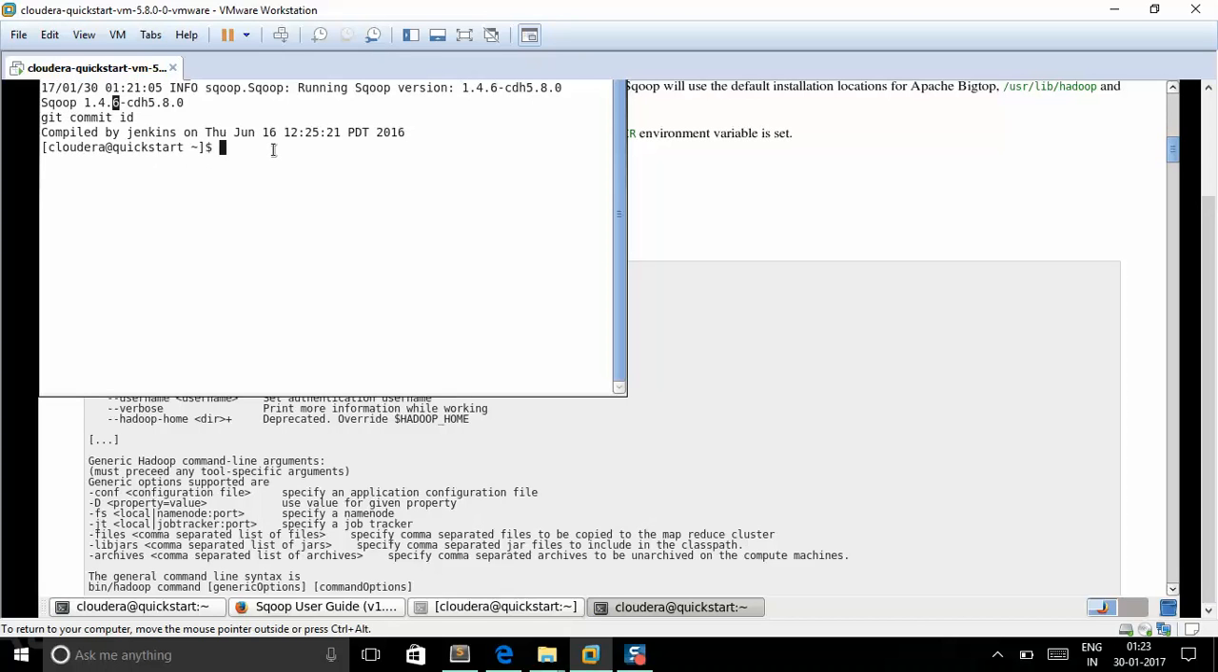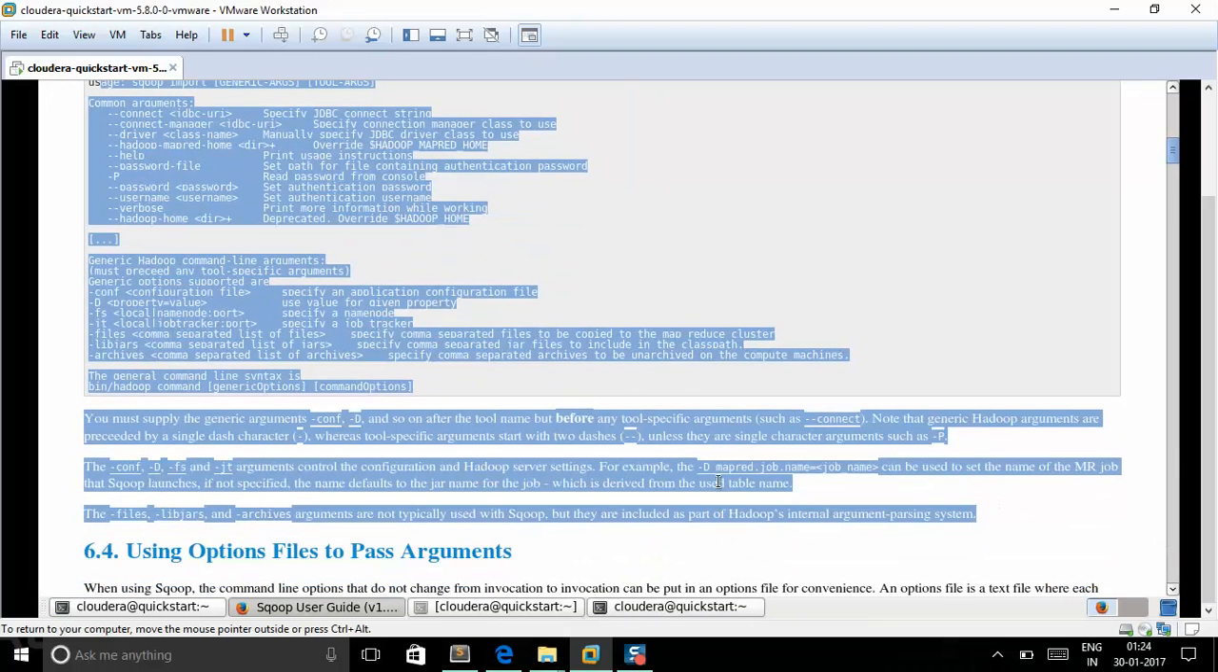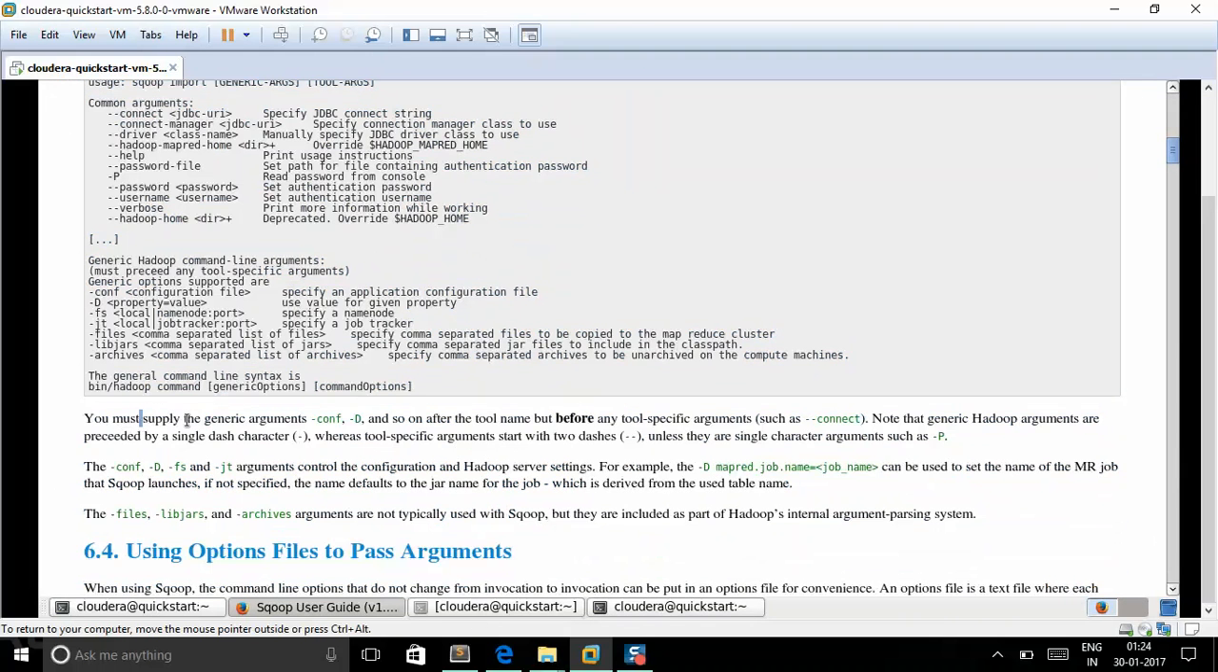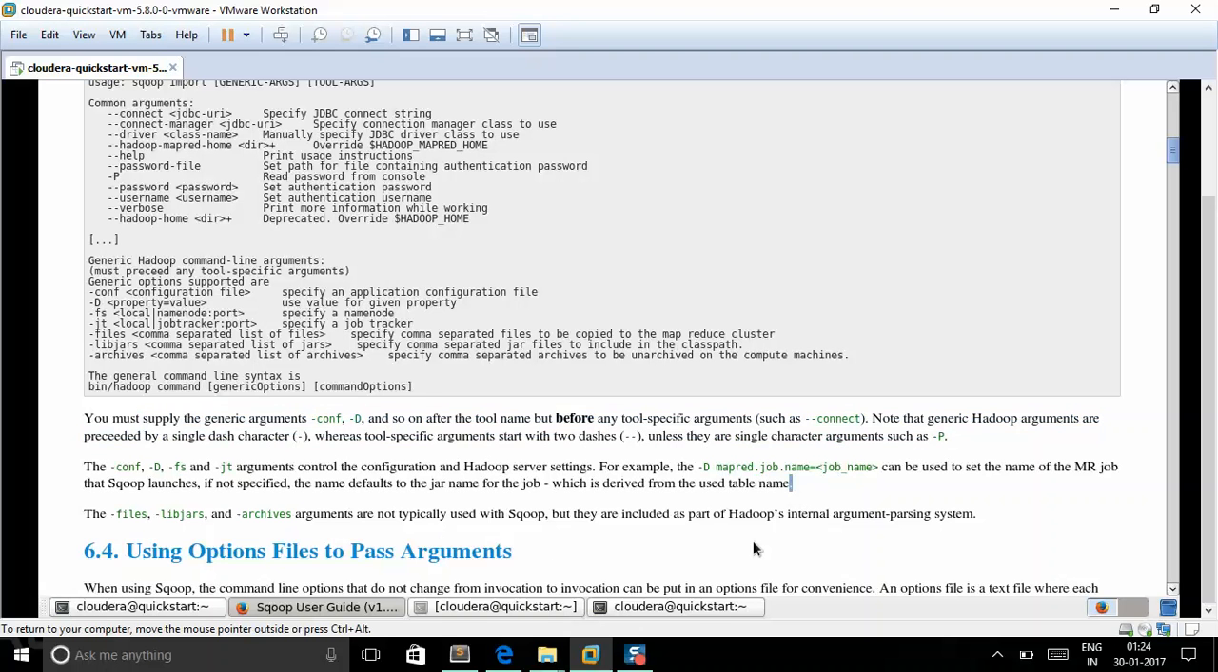If you want to see the Sqoop help import, it shows what import options are available for the import command. It will return the same screen with the same commands over here, and you must supply some generic arguments. All these things are not at all necessary for you to know.